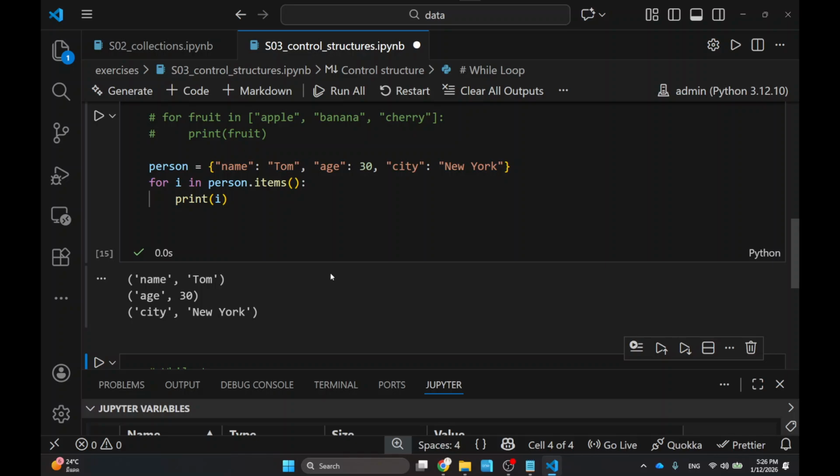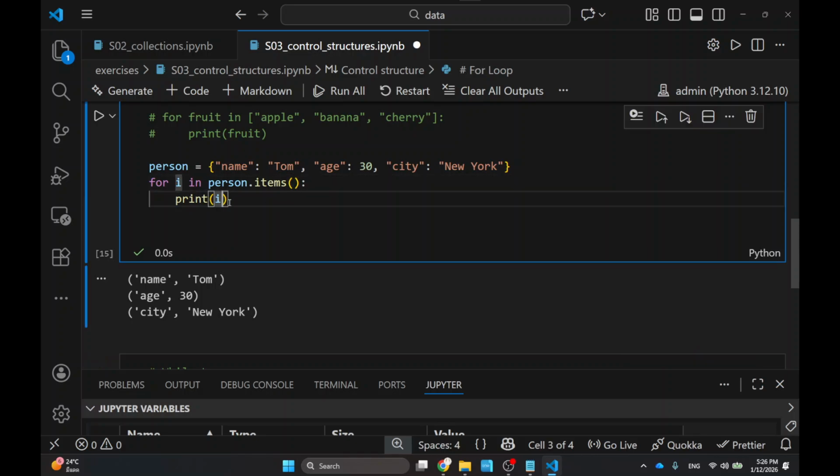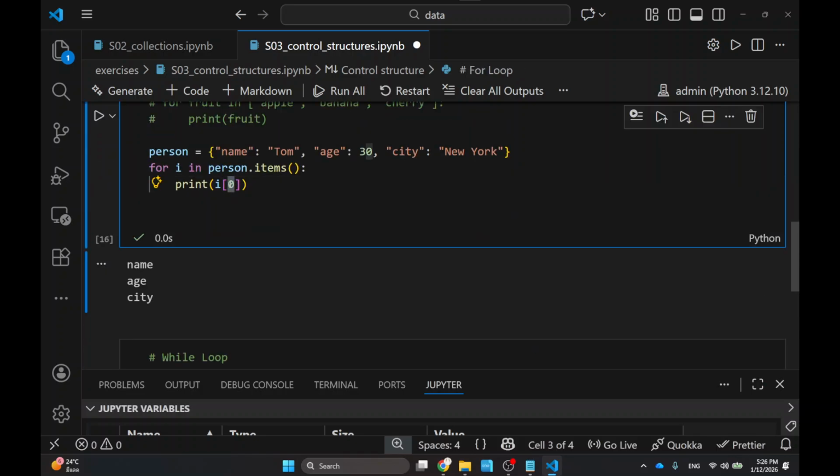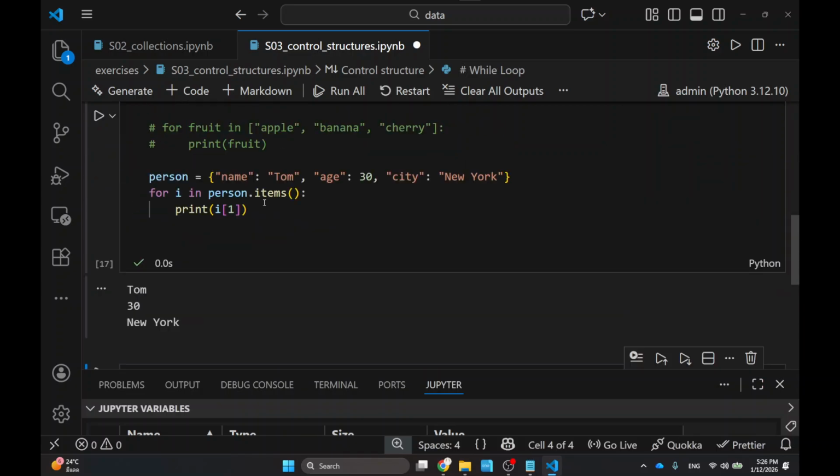And you don't even need to create a tuple, you just got it from, for example, iterating through a dictionary. And again, if you want to print things out as separate items, then you can use the index notation. Like you can do i of 0, and that will give you the name. You can do i of 1 to give you the value, right? So again, it's a collection, and you can access the value using the index notation. Something like that, okay?